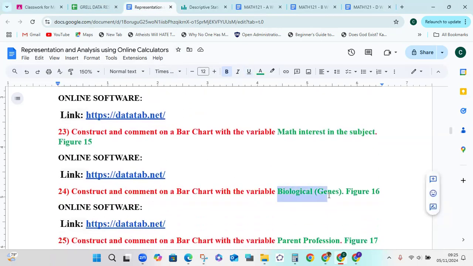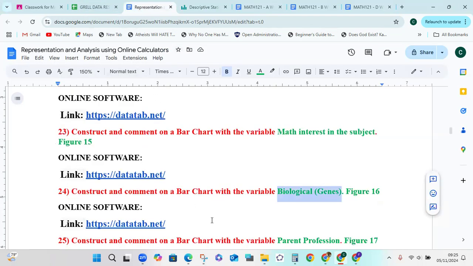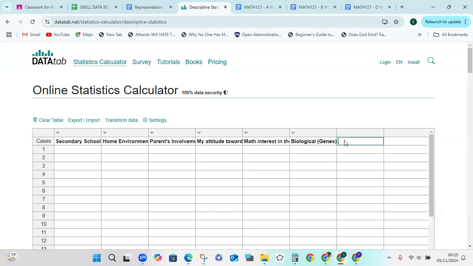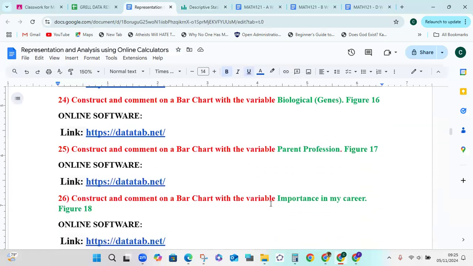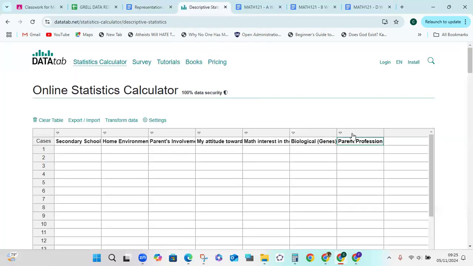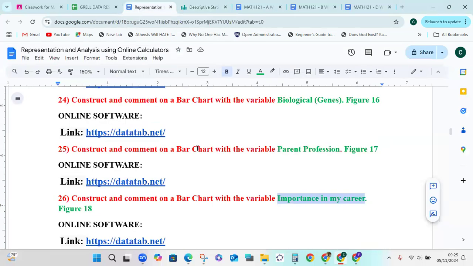The genes, on a scale of 1 to 10, what do you think? What is your opinion on the level of influence of your genes in your learning of mathematics? On a scale of 1 to 10, how influential you think your parents' profession plays a part in your learning of mathematics. On a scale of 1 to 10, how you think the importance of maths to your career plays a role in your learning of the subject.